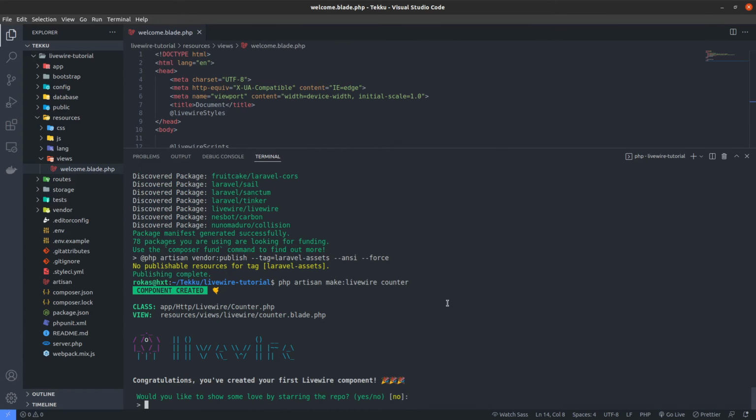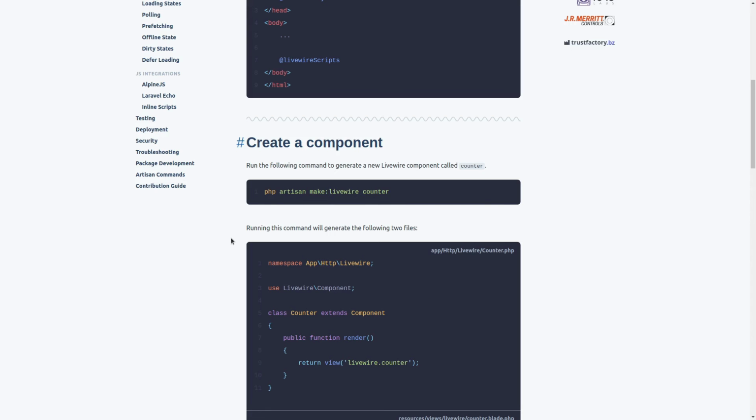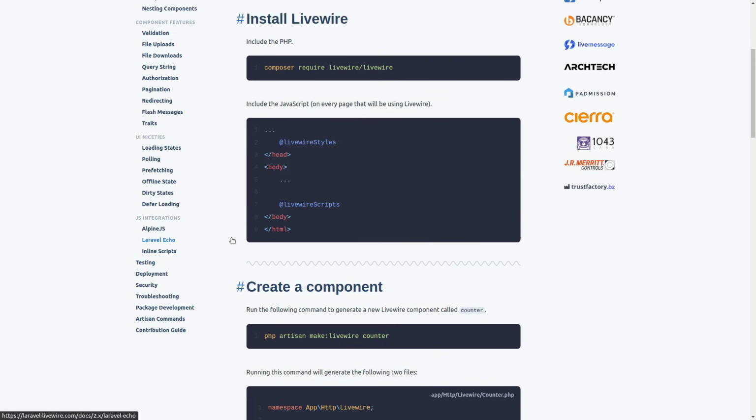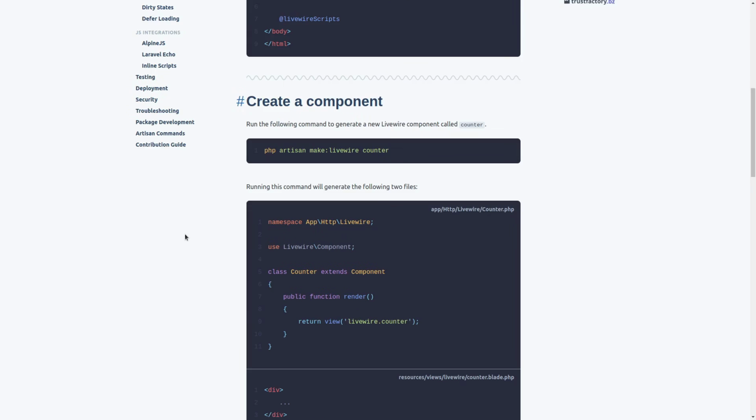Just follow the tutorial, guys, follow the documentation, and you will see how easy it is to do stuff like this. Just read and take your time, you know.